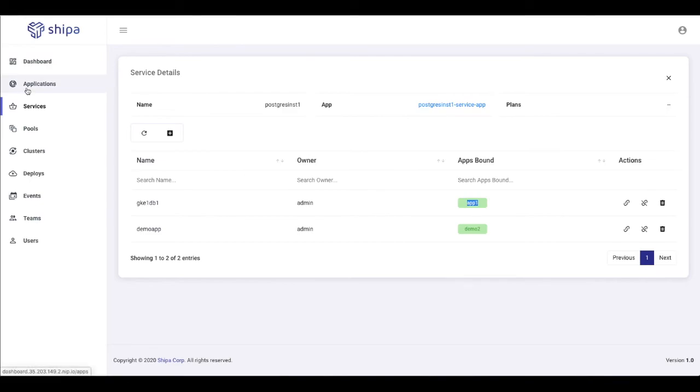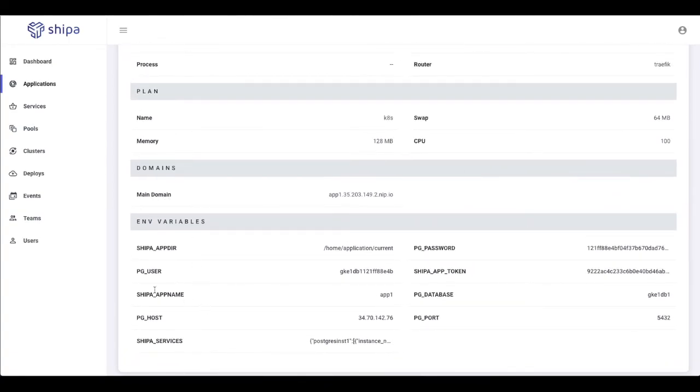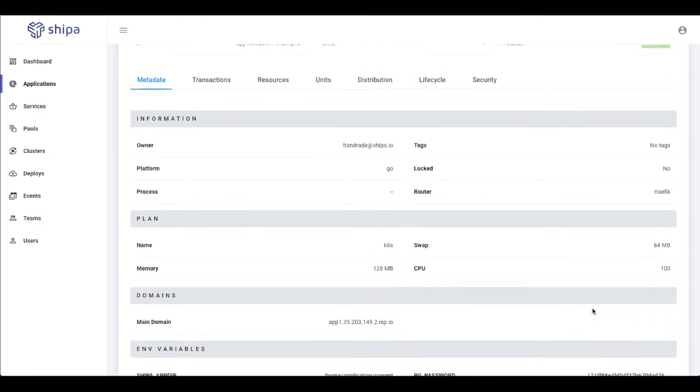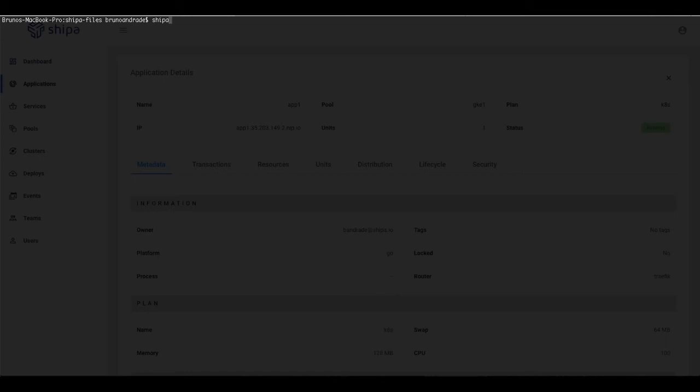If I go to my app1 on applications, I can see that as soon as I bind the service instance to my application, it gives me credentials: PG user, PG host, database, and port, and so forth. As a developer, I can use those variables directly inside my code. What I mean is if we shell into the app and do echo PG user, for example, I have the user here. I can call these variables directly from my code, and when I bind to the app, Shipa will automatically create a user and a random password, and all the communication between the services, the app, and Shipa is encrypted. So security is in place.